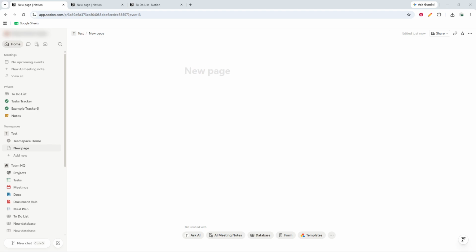This video walks you through how to show multiple databases in one view in Notion. Start by opening the Notion page where you want these databases to appear. This can be an existing dashboard, a project page, or any workspace page where you want to bring separate data sources together. The goal here is to place linked views from different databases on one page so you can see them side by side or stacked in the same area.